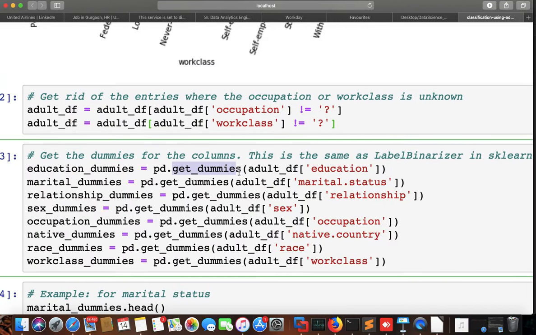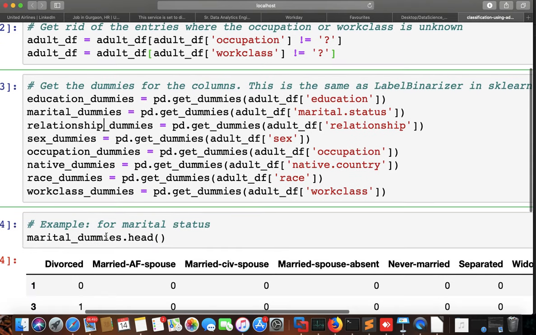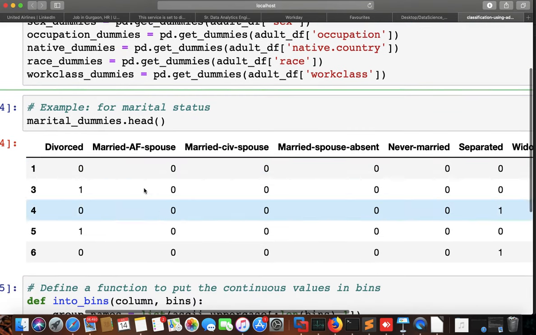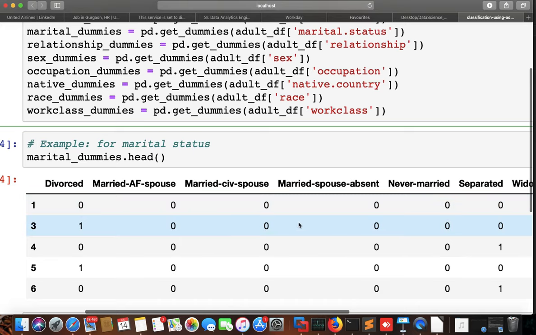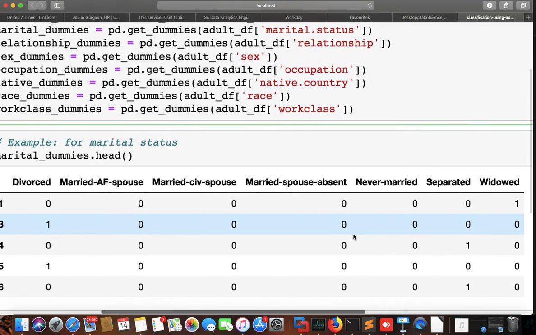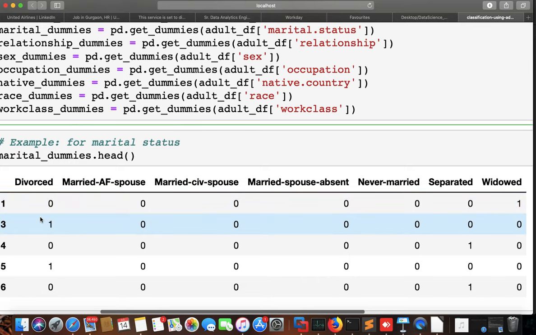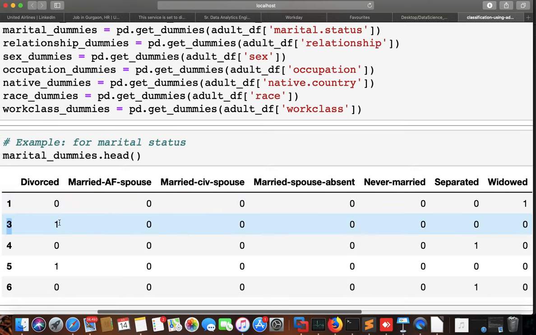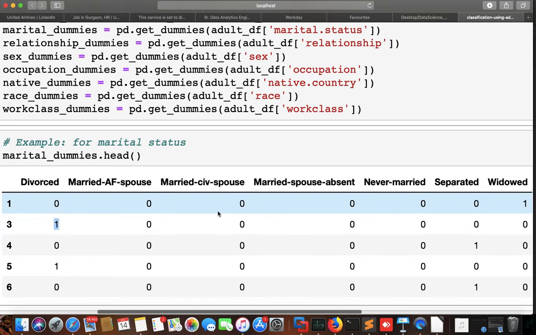Get dummies is going to do the same thing. It's going to put them into the respective columns and make a new data frame. Then we'll also check the head for one of those. So as you can see, it has done the same thing, right? Let's say person number 3 was divorced. So in front of divorced, the value was 1. Other than that, everyone is 0, 0, 0, 0, 0.